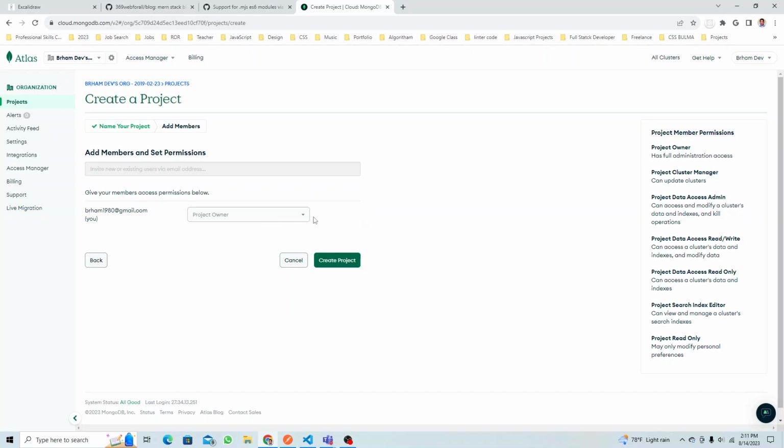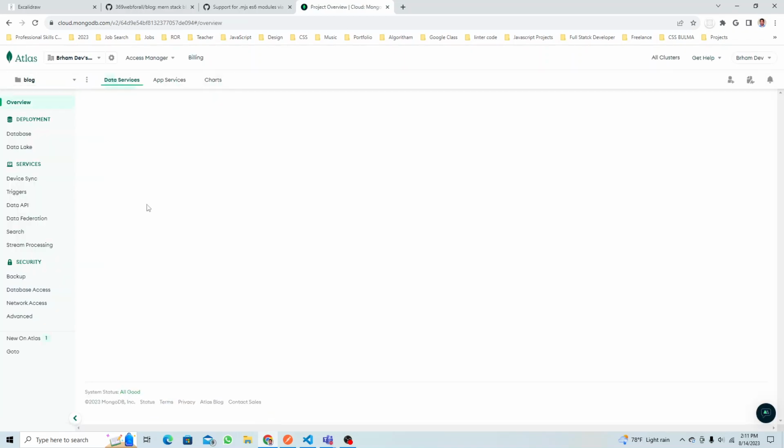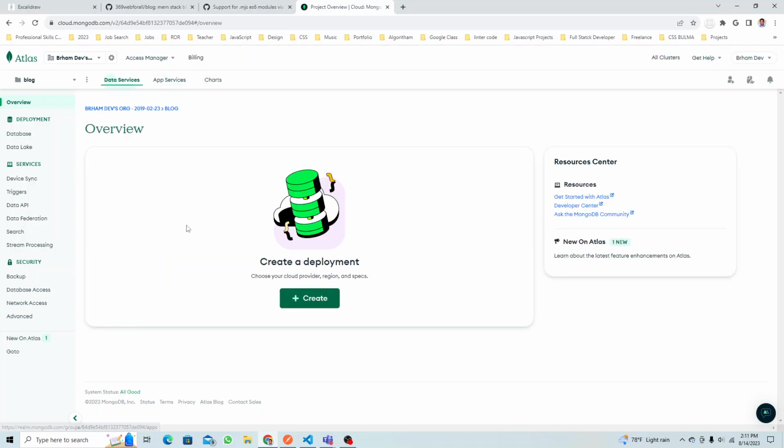So that's the owner. Create project, add member to set permission. Okay, let's leave it like that. Create project. My email ID is the default, so I'll just leave it like that. When you are creating any new project, you can set up the database access and network access. These two things you can do. And the next one is database.